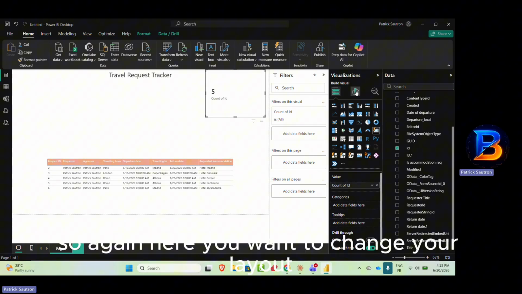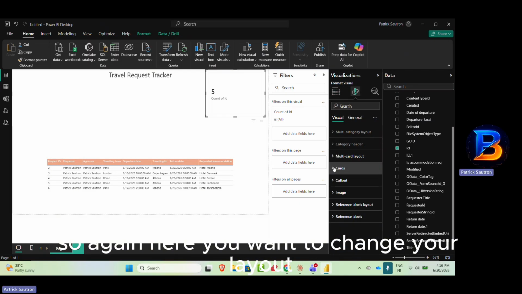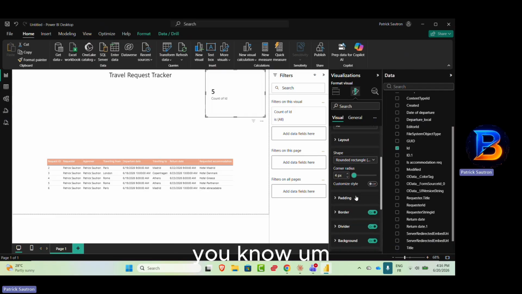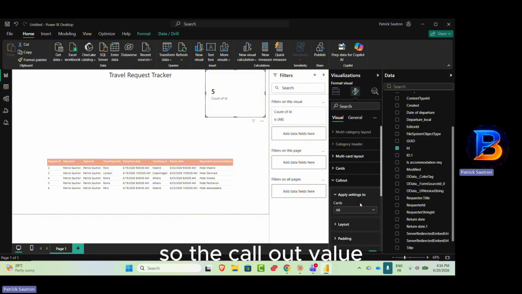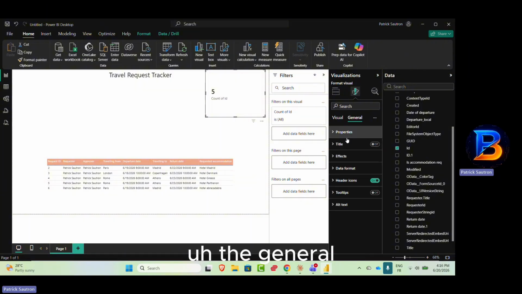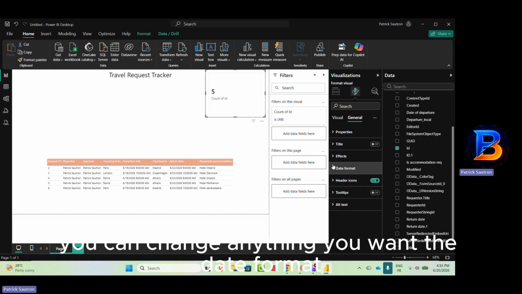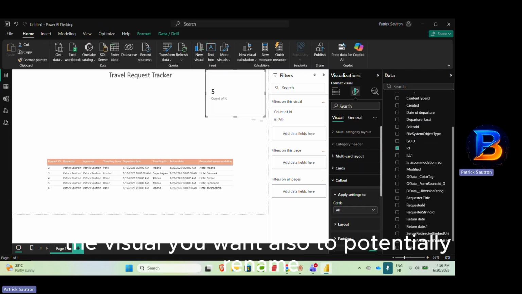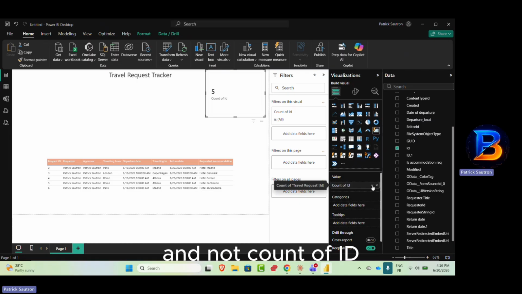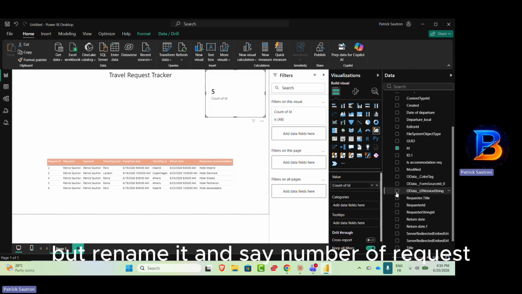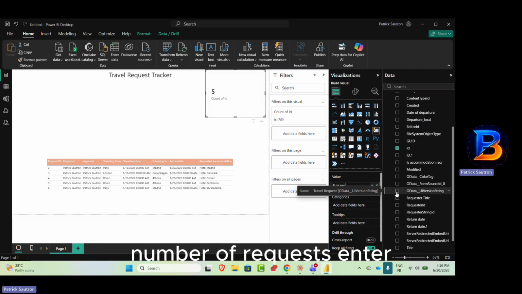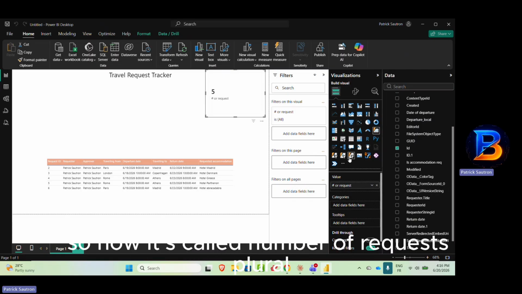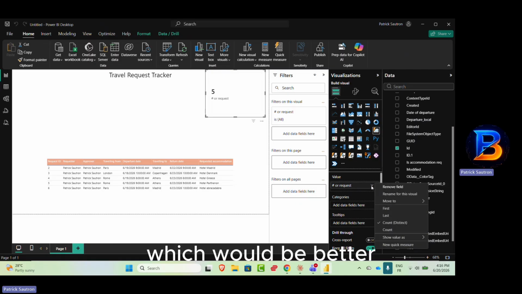This is correct. So again, here you want to change your layout, and make the value as you want. So the callout value, the general, as I said, you can change anything you want, the date format, the visual. You want also to potentially rename it, and not count of ID, but say number of requests. So you can basically type that directly here, number of requests, enter. So now it's called number of requests, plural, which would be better.